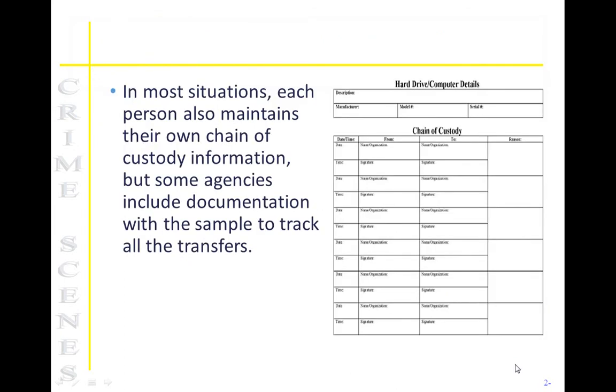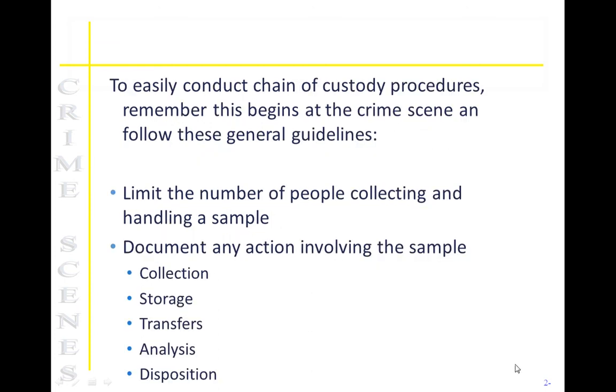In a lot of situations, the evidence itself will have a document on the packaging, very similar to this, where the chain of custody can more easily be tracked from individual to individual. But also in some situations, each individual that's involved in that chain of custody may be making their own notes. So there would be documentation through that complete collection and handling of the sample itself, through the collection, the storage, any transfers, any analysis, and any disposition of the evidence itself.